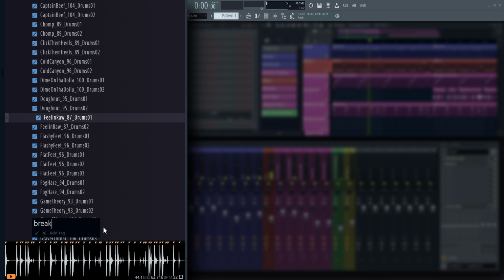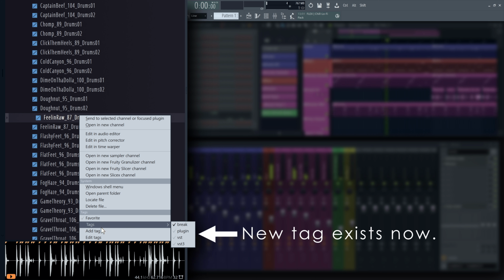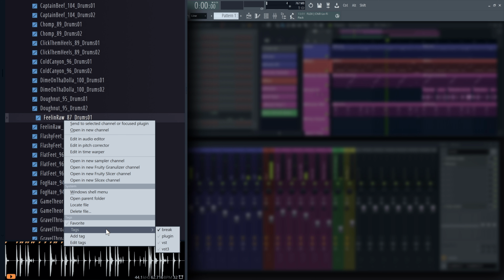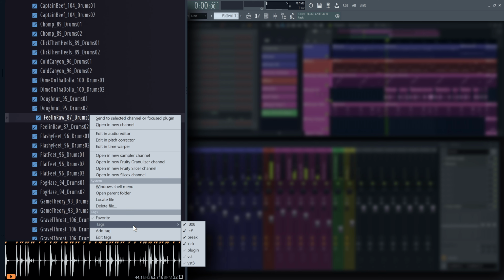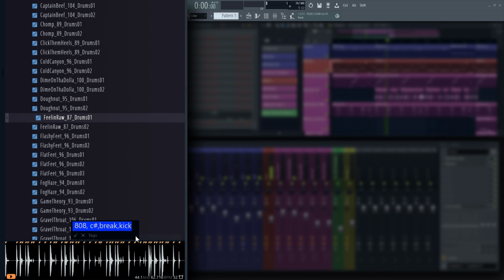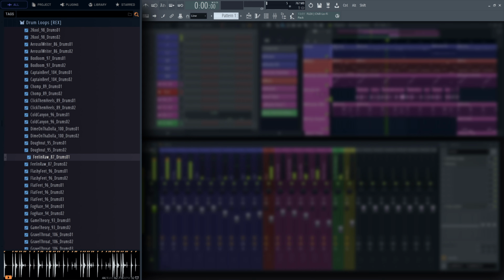If the tag you typed in doesn't exist yet, a new one will be created. You can add multiple tags by separating them with a comma, e.g. typing kick, 808, C# will give the content 3 tags. Edit Tags lets you edit any existing tags for the selected content.